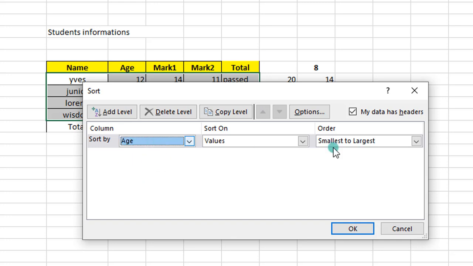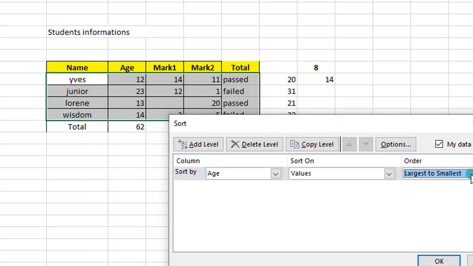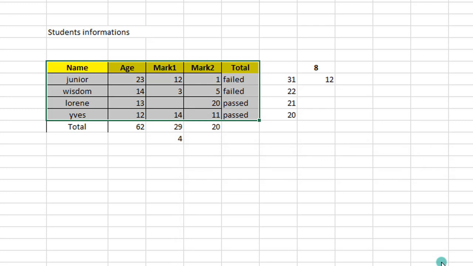Good. I want to sort by the age. Now here, the order, smallest to largest. Good. So if you want largest to smallest, you select it. You see, you can change it. So here, largest to smallest, meaning that the biggest age should be up. Good. So if I press OK, now as we are seeing here, Junior is up because he has the largest age. So this is how you do sort, in fact.